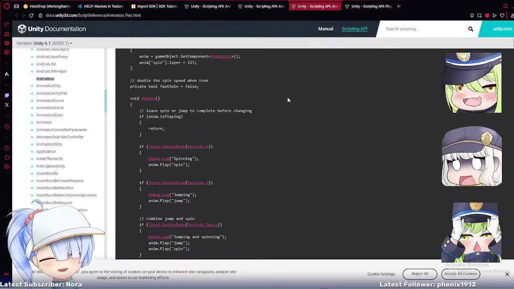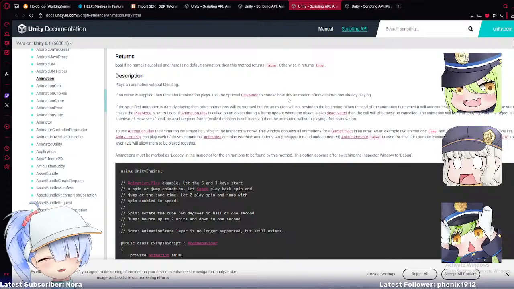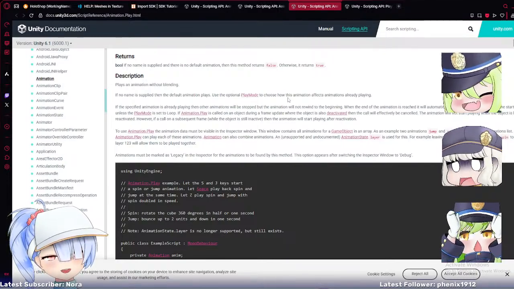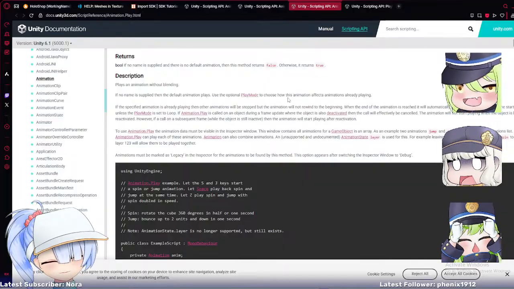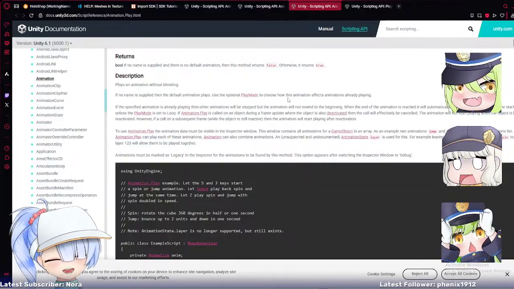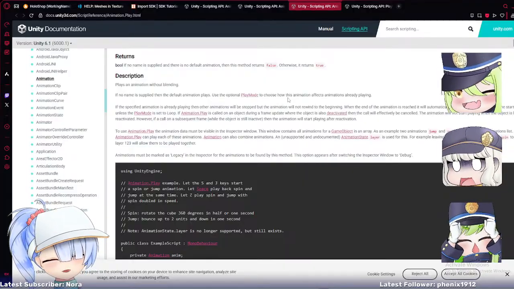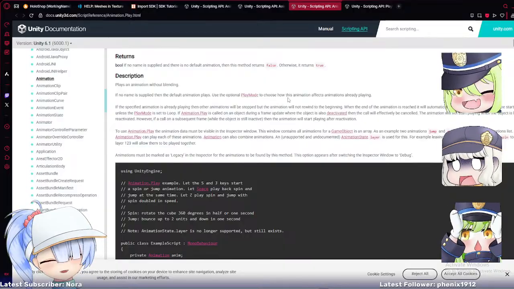As it starts when play happens. If the specified animation is already playing, then other animations will be stopped, but the animation will not rewind to the beginning. Okay, that is correct, okay. The inner animation will ultimately be stopped and rewound to the start, sure. Unless the play mode is set to loop.